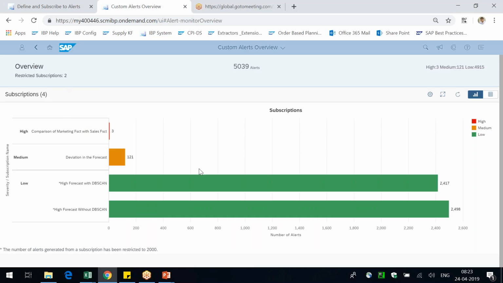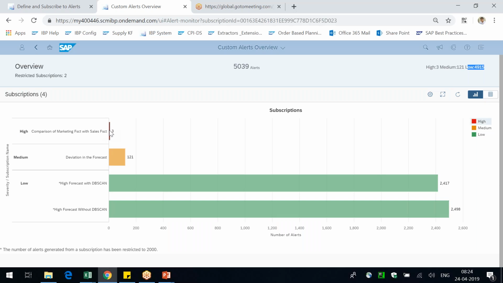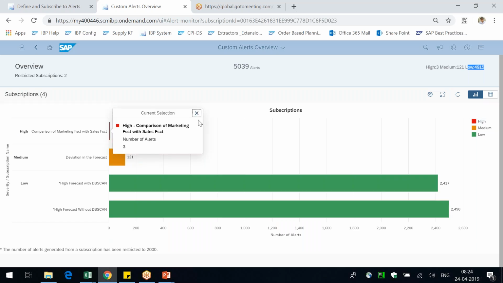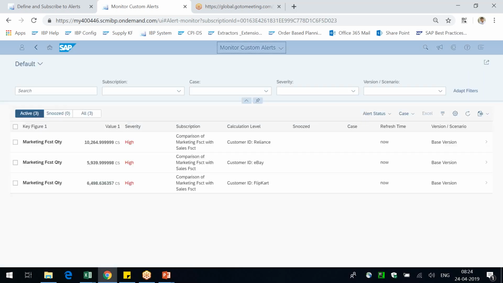So for custom alerts, I have subscribed to all the alerts that are there. I'll just open it. There are currently 5,039 alerts. High alerts are 3, medium are 121, and low are 4,915. High alerts are red, 3 of them; oranges are 121, such as deviation in forecast, and high forecast with DB scan, without DB scan. We're interested more in the high, the one we just created. I'll click on 3 here, and it will take me to those 3 places where the alert is.